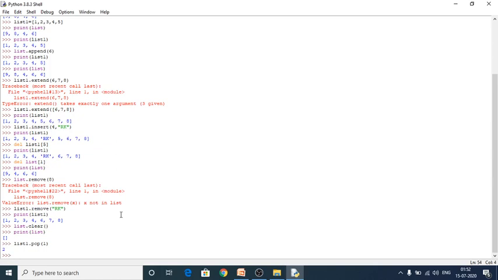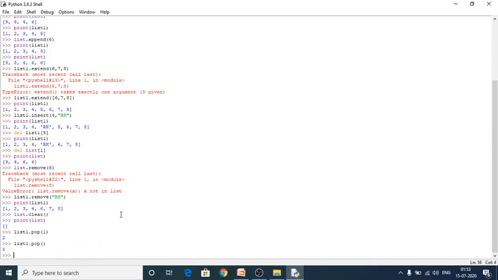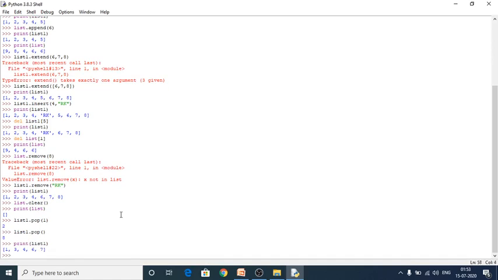So now I'm going to pop without indicating the index value. List 1 dot pop, yes 8. It deleted the last element and returns the last element. Here I am going to print my list 1. So see here, rk already deleted, 5 already deleted, 2 already deleted, and 8 also already deleted with the various functions.